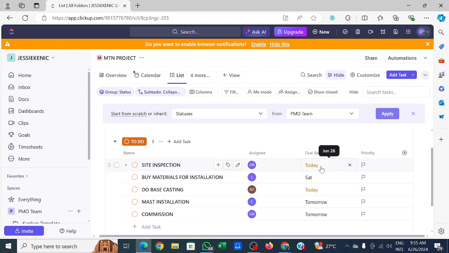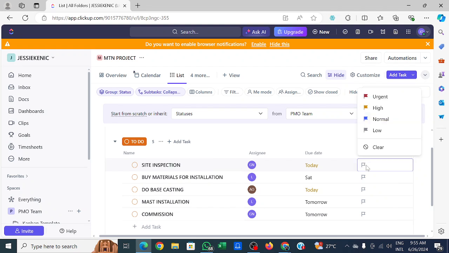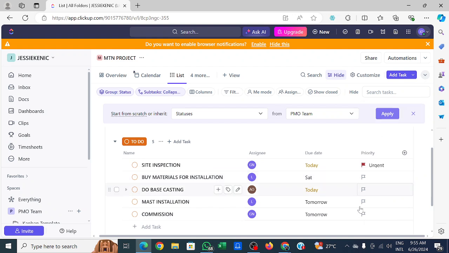So the due date of this is today, so the impact is high. You understand? I can put urgent because for me to tell you today means this project is urgent. That means you have to do it very fast, very quick. Then Saturday, the priority is normal. That's the impact. Today, the priority can be urgent, it can also be high. Maybe it is not urgent, but it's high priority. That's why I'm giving you today.